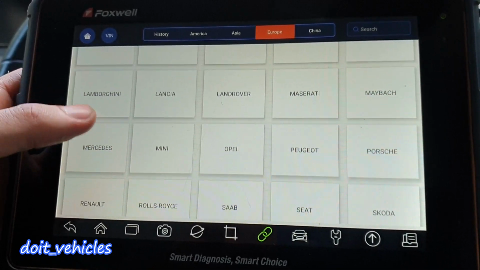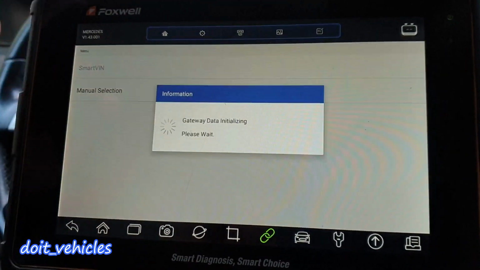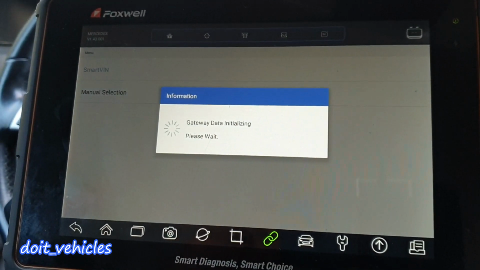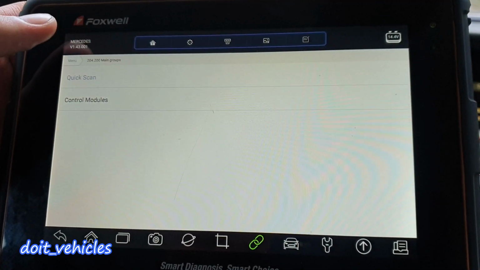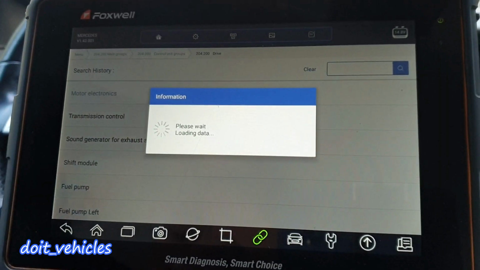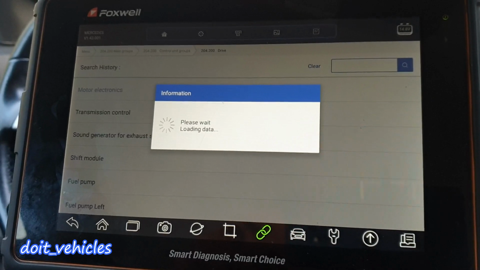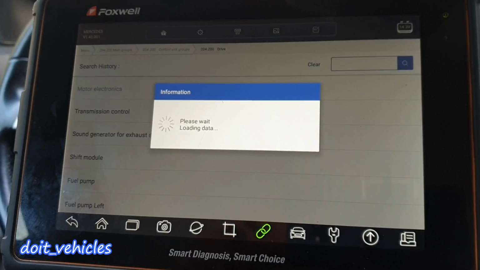So let's finally go into the Mercedes scanning mode. Here we have a lot of things, and the smart VIN works on this. We can do a quick scan, I've done that once. And let's go into drive and motor electronics. It takes a little bit longer to connect usually. It's not that long compared to other cars.